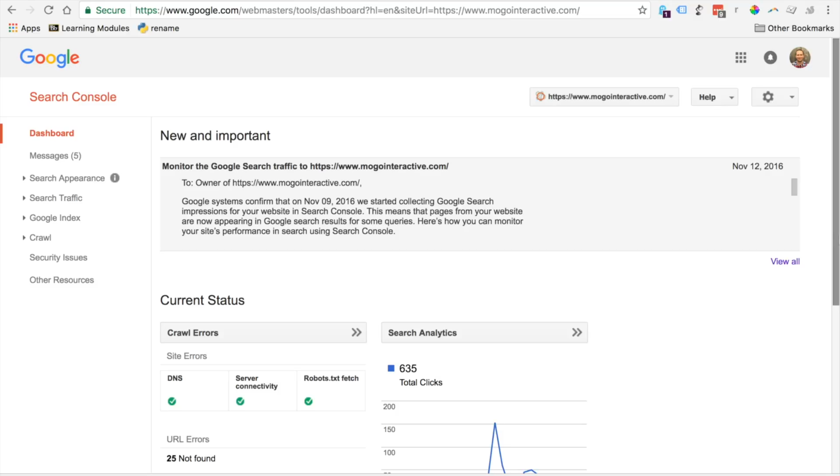Now, another thing to note is that when you do have certain high priority messages, Google will actually email the accounts that are tied to Google Search Console. It doesn't email you for every message. It's really just the high priority ones. So there is that benefit, but there are some lower level or lower priority messages that you also want to keep an eye on. So it's really a good practice to check this at least once a week.